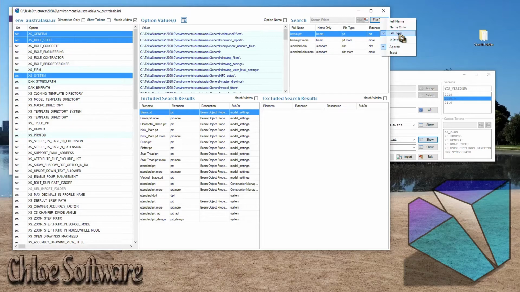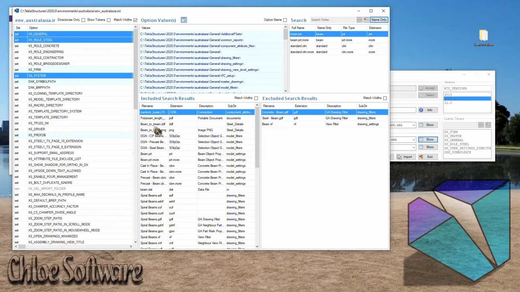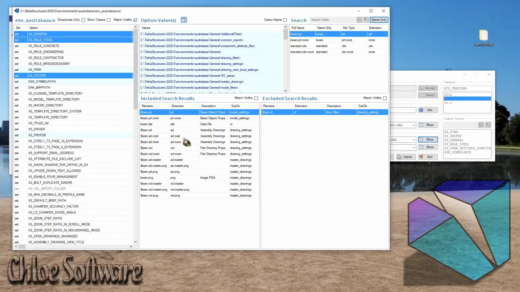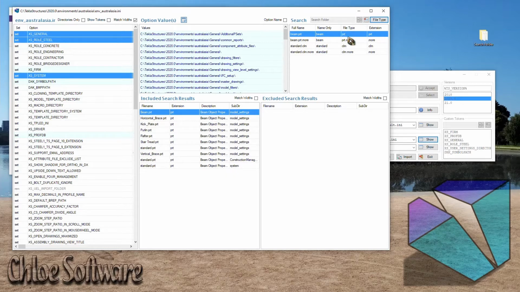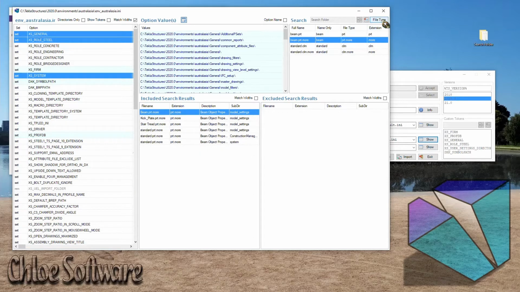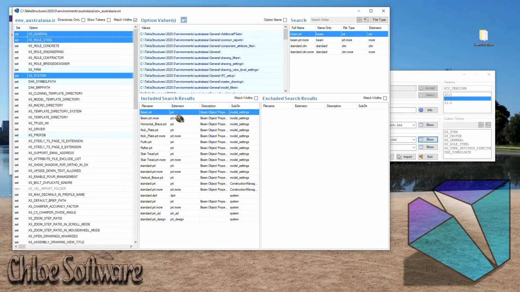I think that's fairly self-explanatory, but just to give you a bit of a demonstration, if you change it to name only, then it'll find any file name that contains the name beam. And if you change that to exact, then it'll find file names where the name component is just beam and it'll exclude all others. And the same as if you click on the file type, it'll get the exact file type. And if you click on this one, it'll get that exact file type. And if you change it to approximate and go to this one, then it'll include .prt and .prt.more.